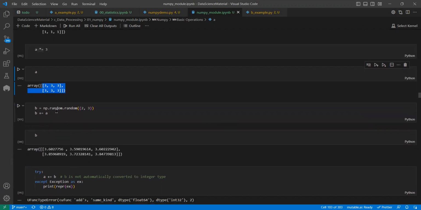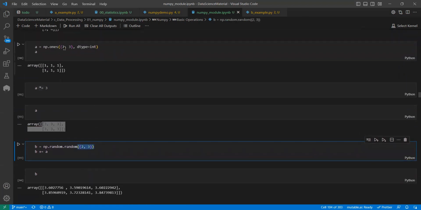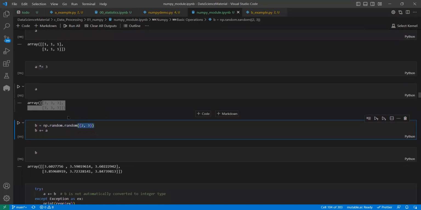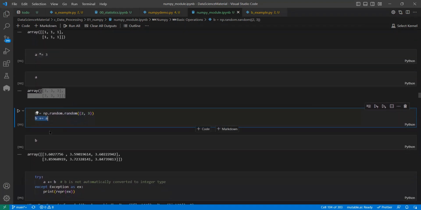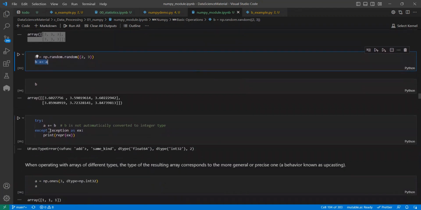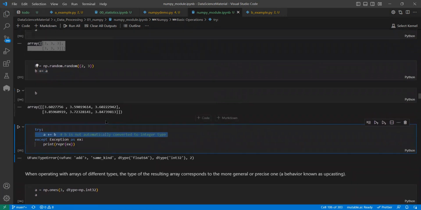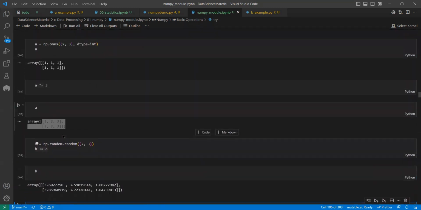Next, if I go for numpy.random.rand, as you know, it gives random values, and it is taking the shape of 2 by 3. So this one is also 2 by 3, this one is also 2 by 3. Both are of the same dimension. Then I can do a plus equal to b, meaning the value will be a combination of a and b. Element wise it will add and give the result. If I do another value, see here, b is not automatically converted to integer type. When I'm doing a plus equal to b, it is not doing it. But if I do b plus equal to a, that's fine.